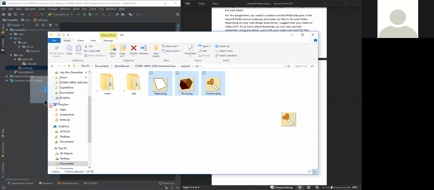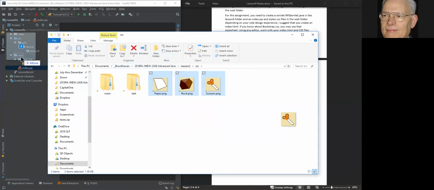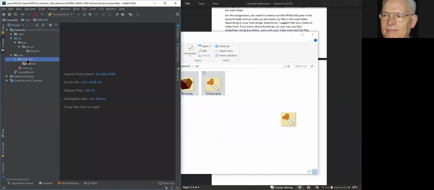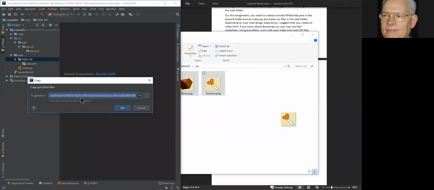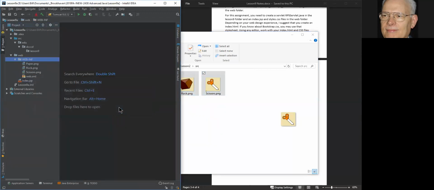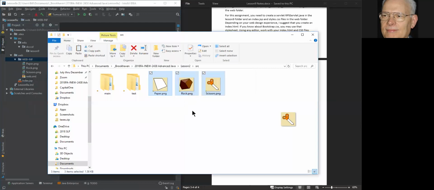And so we're going to copy those over here to, no, I don't want to move it. That's going to move it. Let's do a Control-C and then come over here to the WebInf and say copy those specified files into that folder. So there they are.